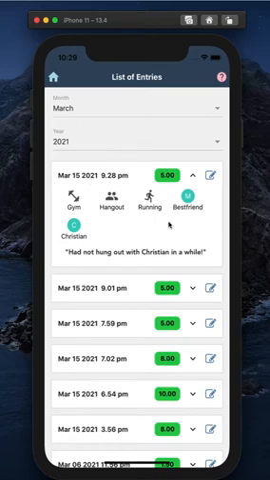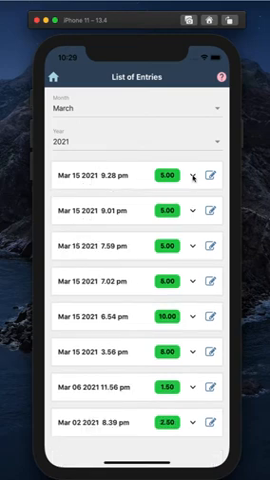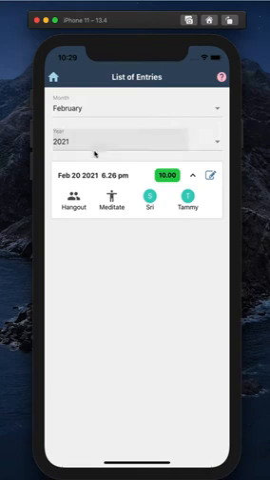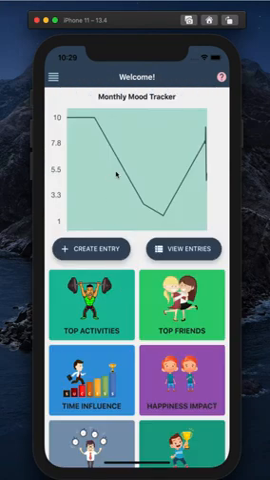Now you can view all of your entries here. And by clicking on the entry, you can either expand or collapse it. You can filter the entries based on month and based on year. Let's go to all the stats.